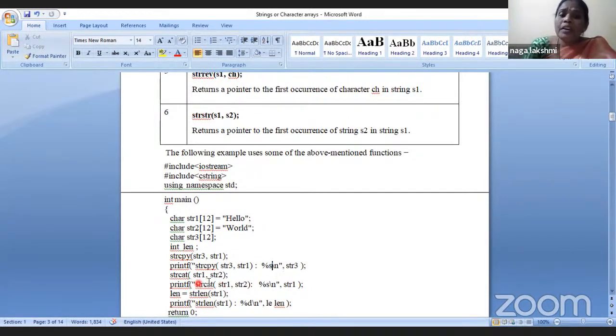Next one is strcat of str1, str2. Whichever string I place first is going to be located first. Suppose here I have taken string 1, string 2. I have told you that concatenation means joining two strings, combining or merging. So first I have taken string 1, secondly string 2. If I join both strings, what will be the result?